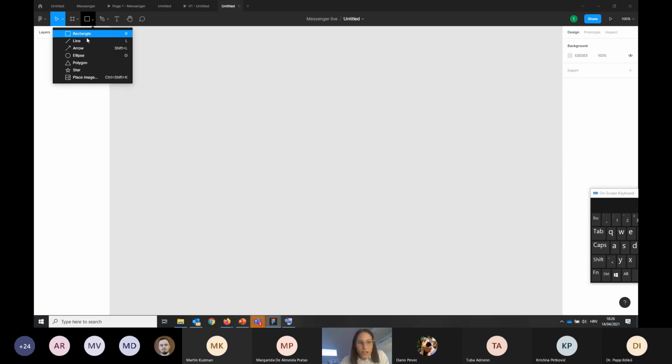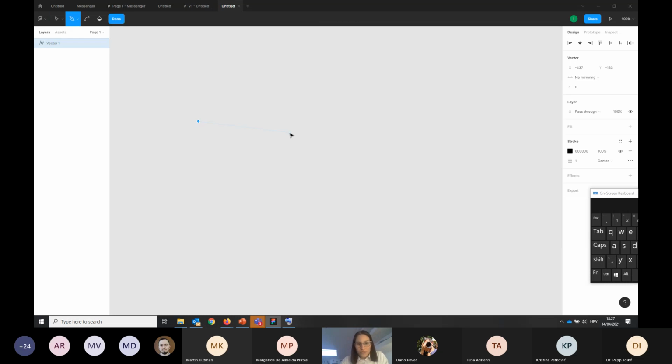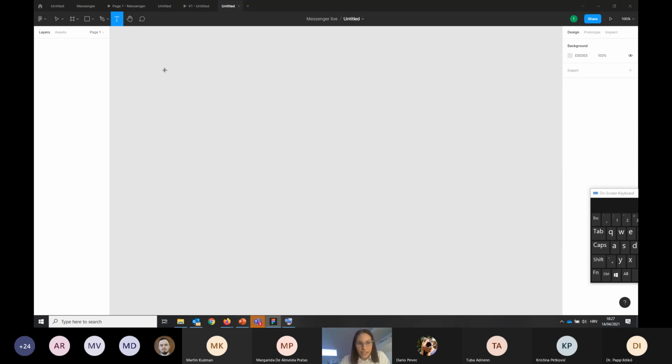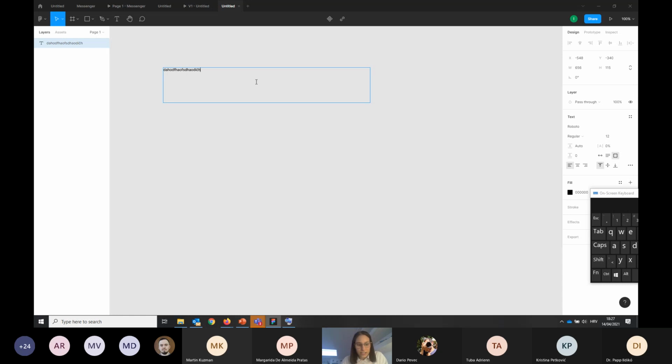This is a shape tool. You can use different shapes: rectangles, ellipses, lines, and so on. Here is a pen tool. You can draw some shapes by yourself, and you can delete them. Here is a text box. You can write text.